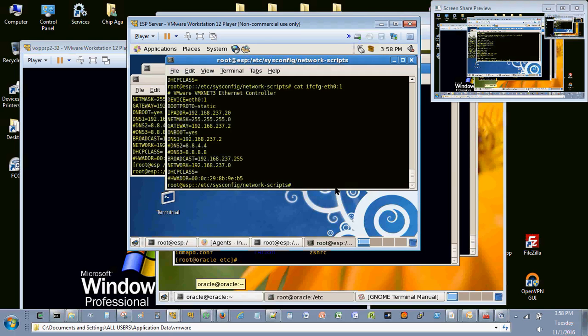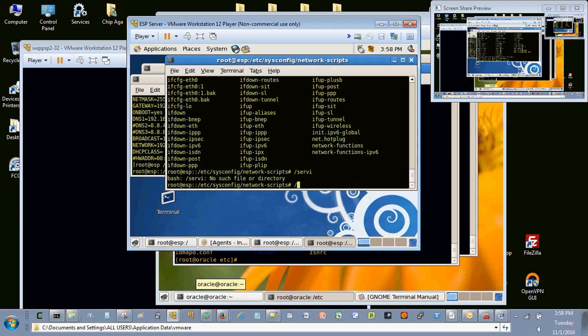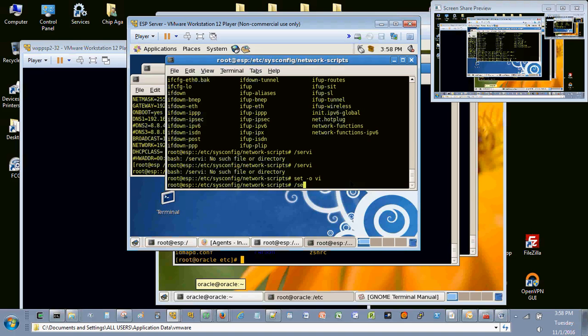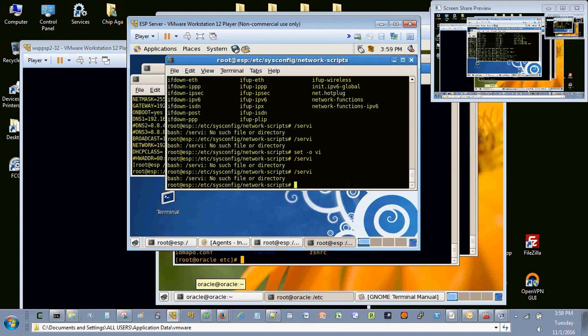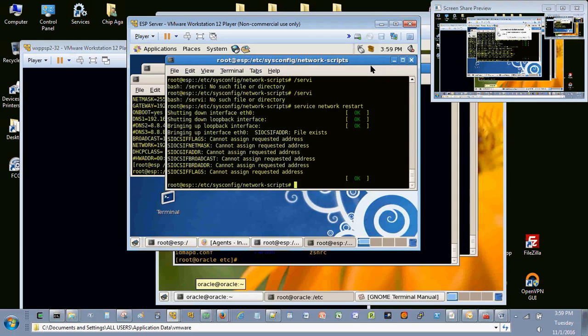You have to issue this command, service network restart, so that all the changes take effect.